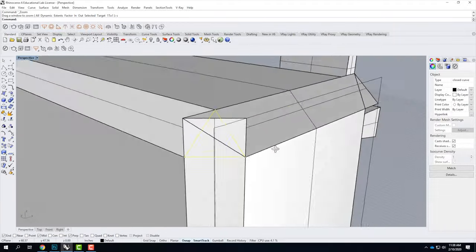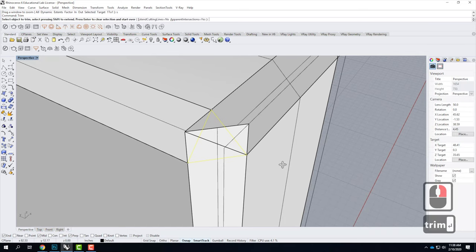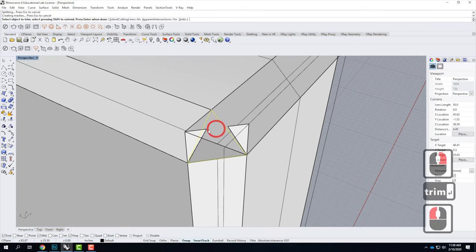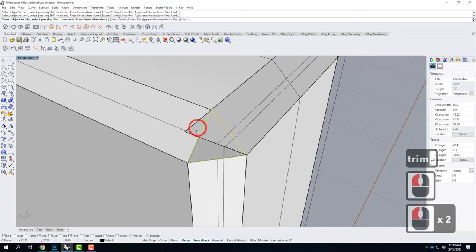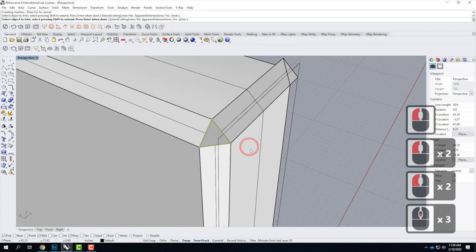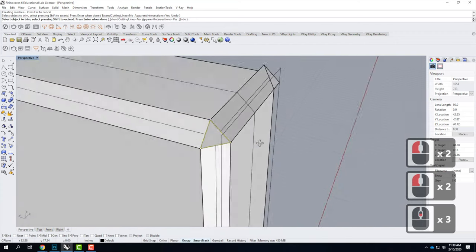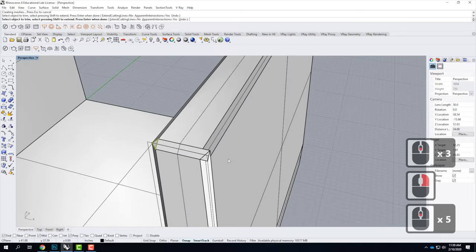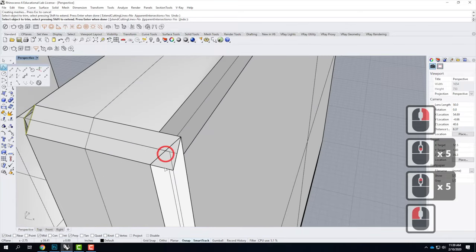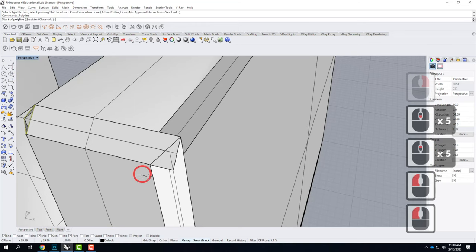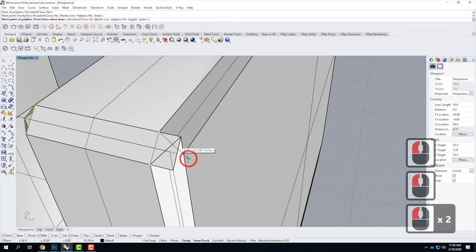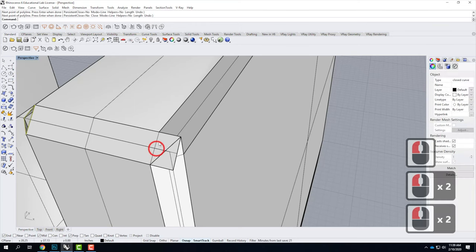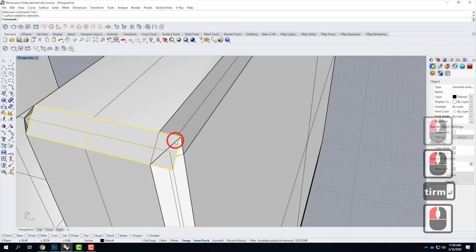And now I can go ahead and use my trim command again. So I'll type in trim. And we'll get rid of these extra pieces. There we go. And those are all trimmed off. Same thing for this corner. Back to my polyline. Right there. I'll select that triangle. And then I'll type trim. And we'll get rid of those extra pieces.